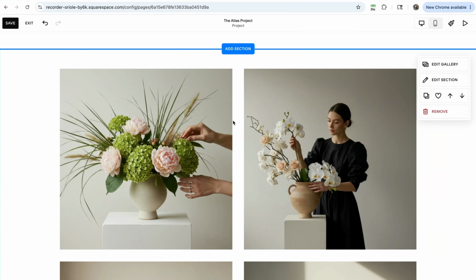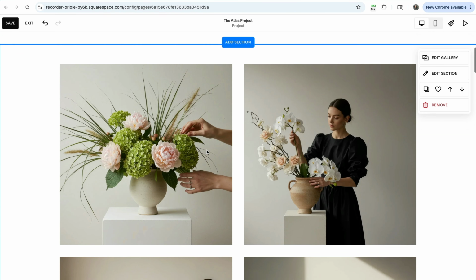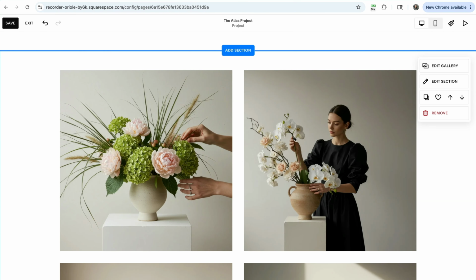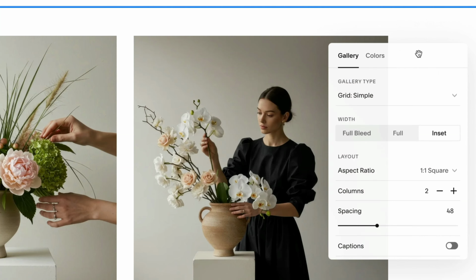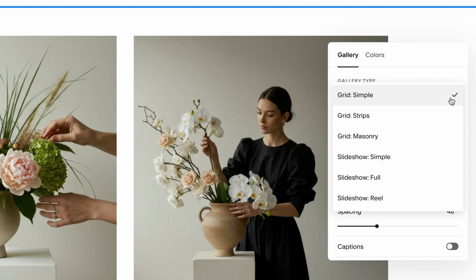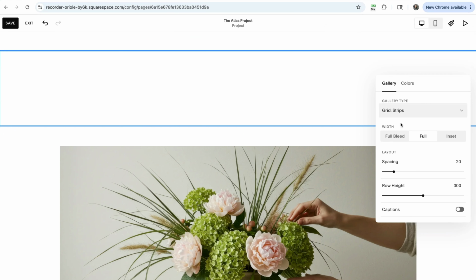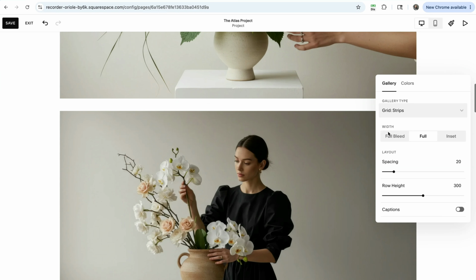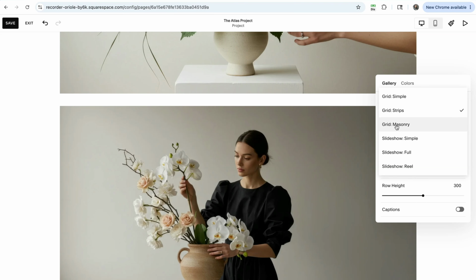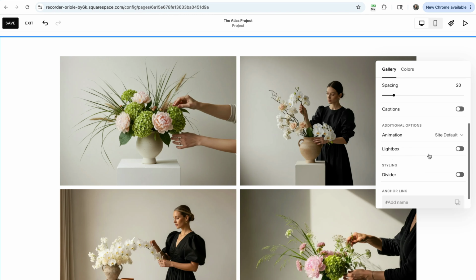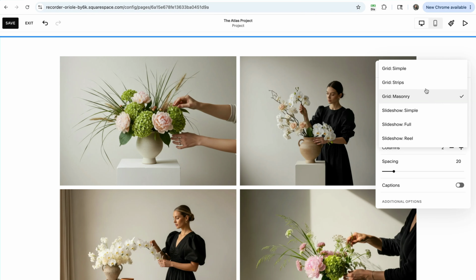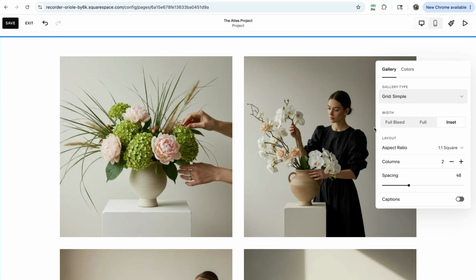If you ever want to change the actual design of your gallery, all you need to do is hover over that section and click on Edit Section. And then from here, under Gallery Type, click on the drop-down menu, and you can go ahead and toggle through the different gallery type layouts that they offer. And then depending on which gallery type you choose, there are going to be different settings that you can customize below. So make sure to take a look at everything that's offered and play around with things until you're happy with how it all looks.